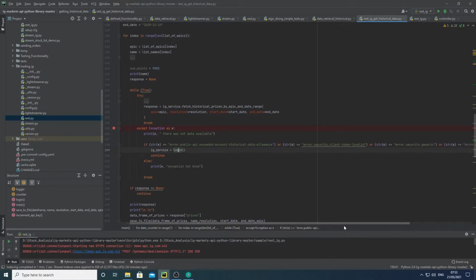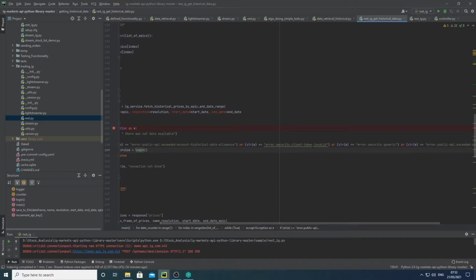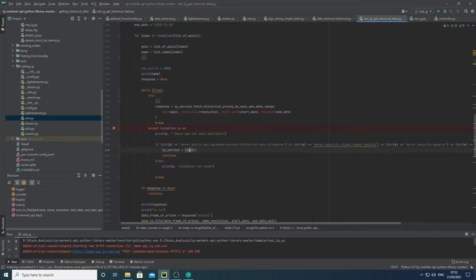Or we have an invalid token, which is kind of the same thing. Error security generic, it's the same thing as well. Exceeded API key allowance, same sort of thing, but just reworded. And if the exception is not that, then we assume it's unknown.